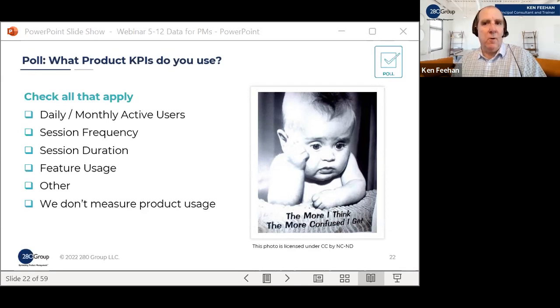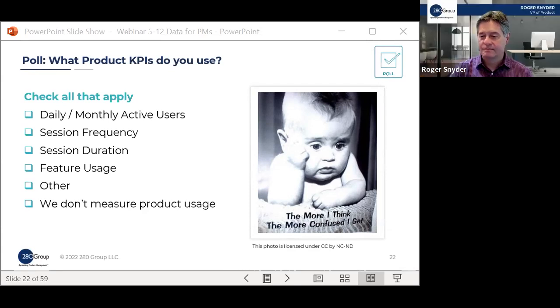Feature usage, I think, is great. I work very closely with the teams that I do consulting with, and I tell them, if you're putting out a new feature for your users, make sure that you can figure out a way to measure whether or not people are actually using it. So I've got some people doing best behaviors here.